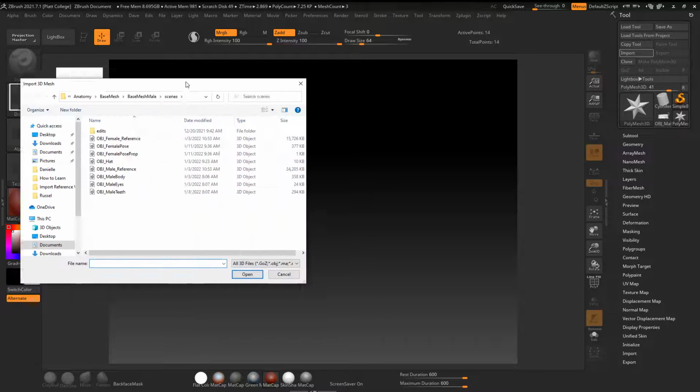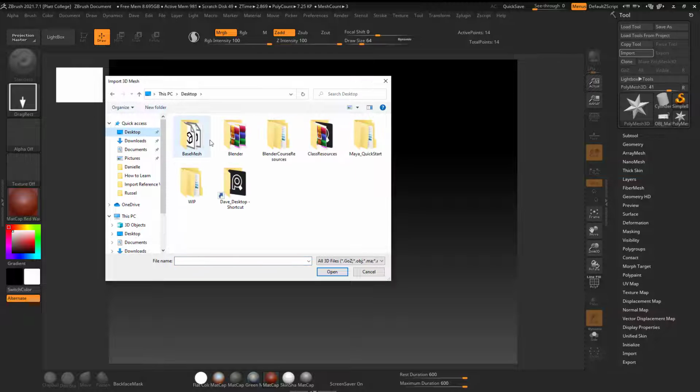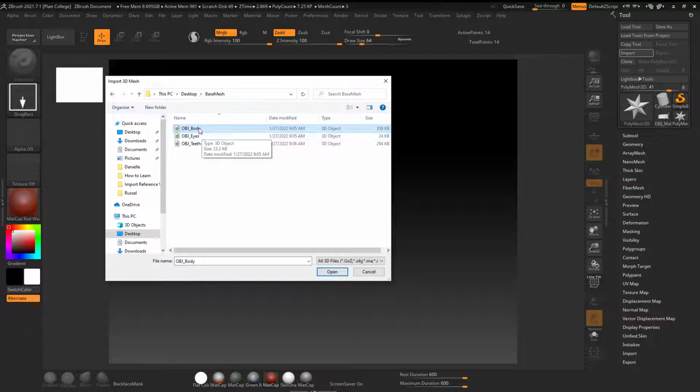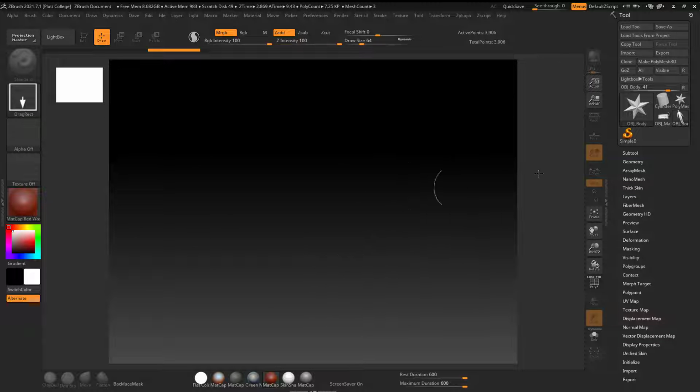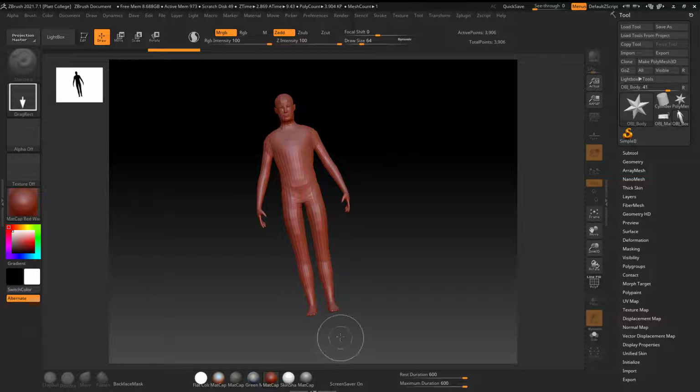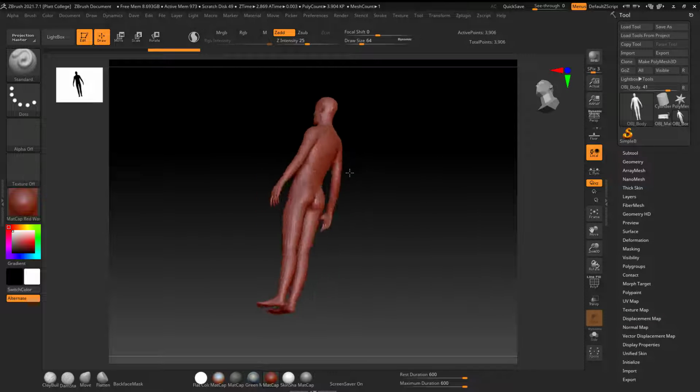Now I'm going to go ahead and import my character. Here's Base Mesh, and I'm going to import his body. It actually doesn't matter which order I do this. I'll import him, and if I click and drag, here he is. Before I click and drag again, I have to click the Edit button. If I click the Edit button, now I can rotate him.